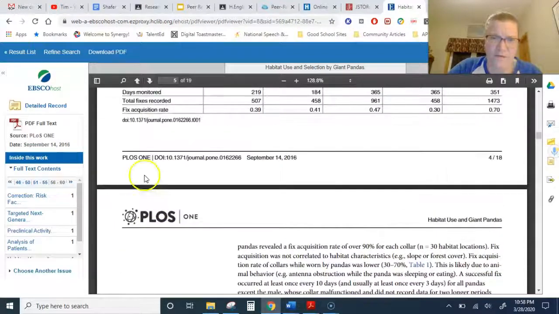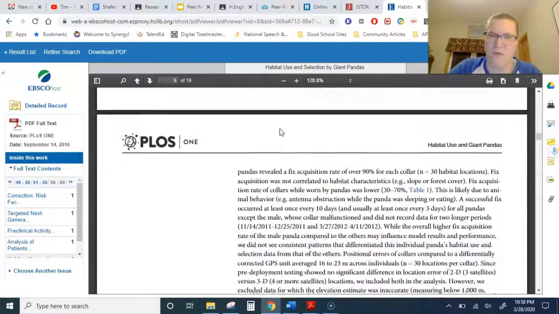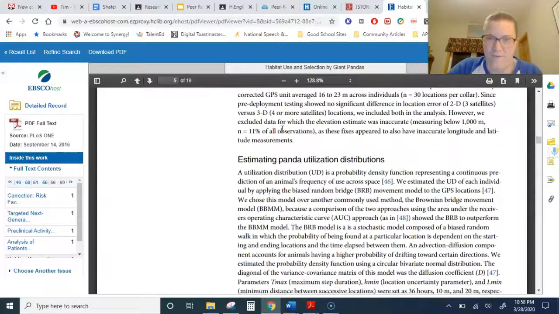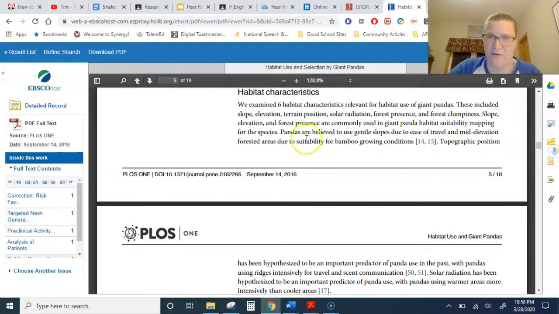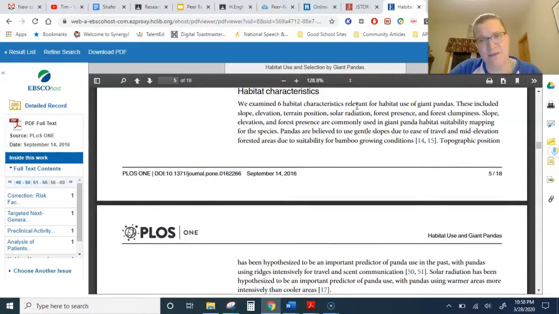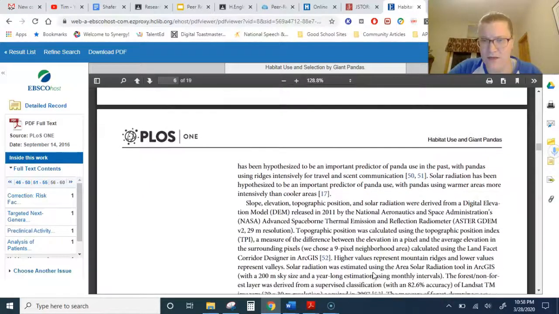I have no idea what a fixed acquisition rate is. I have no idea what total fixes recorded means. I don't know what any of that means. Days monitored. So some of this information is relevant, and some of it is just over my head, and I don't know if I need it. Okay. Estimating panda utilization distributions. I don't know what's happening here. I'm going to skip that. Habitat characteristics. I might read that because that seems relevant to understanding what they chose for habitats. So I could read, and this seems a lot easier to read.